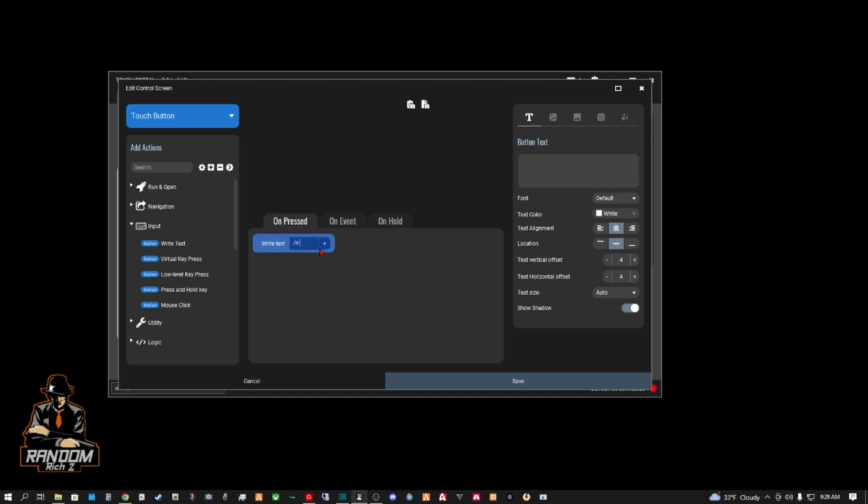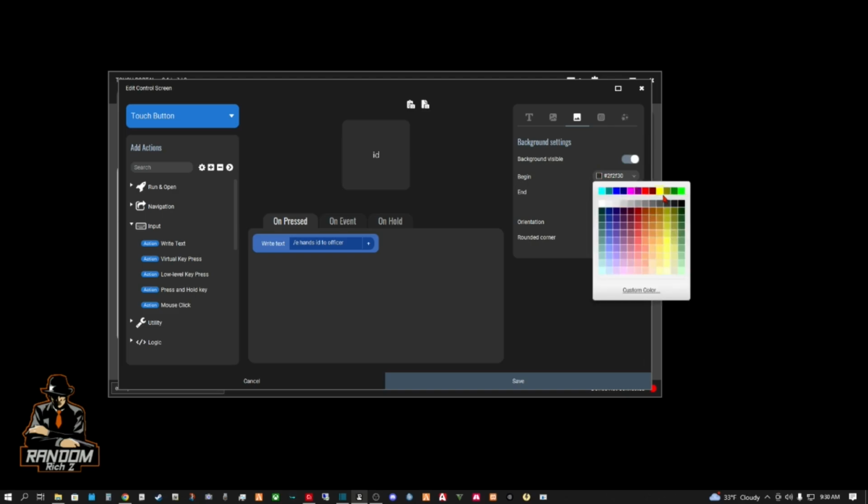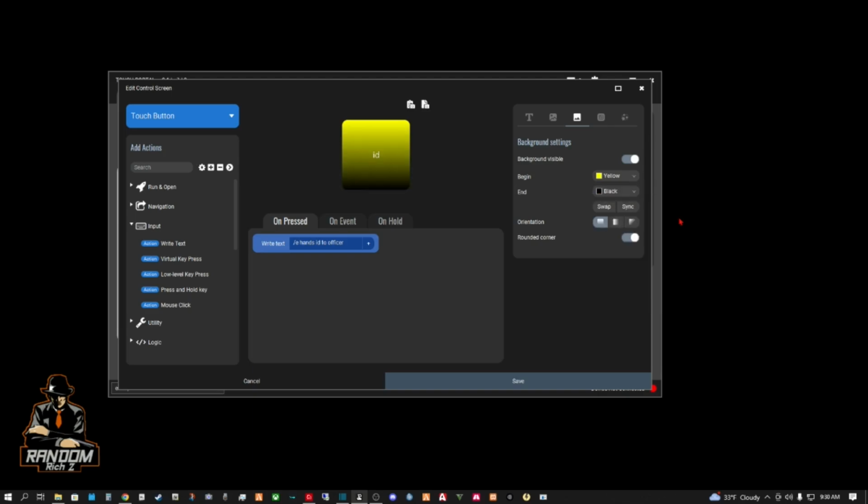Or if you're a civ, you would say something like, you know what I mean, hands ID to officer, right? No, we'll save it as ID or whatever. I'm going to make these all yellow because I'm just going to get rid of them when I'm done, because I don't use them. I'm not even going to bother with the font size. Just for the sake of argument.